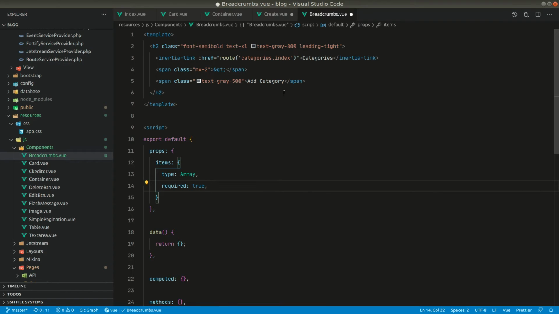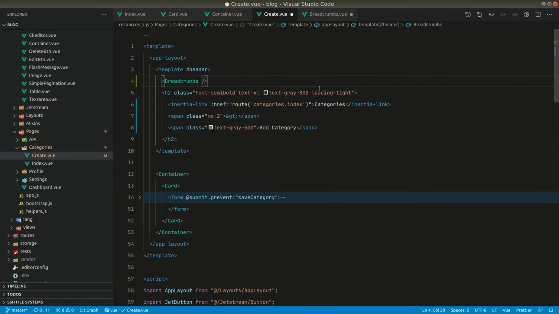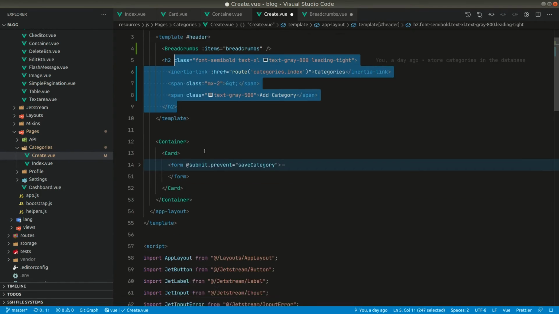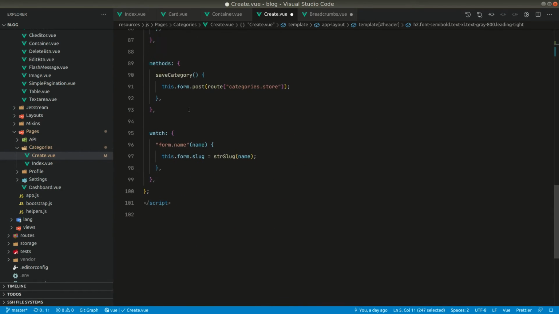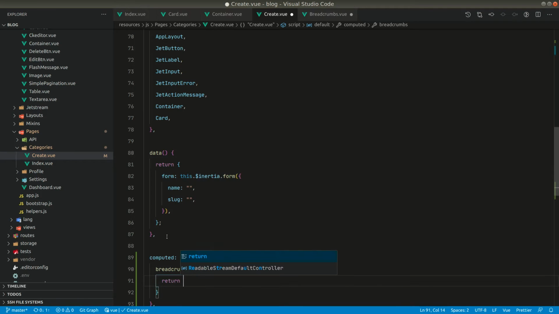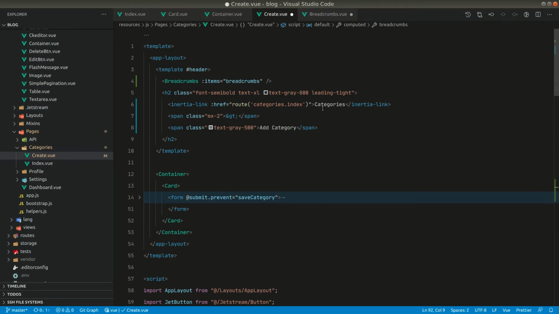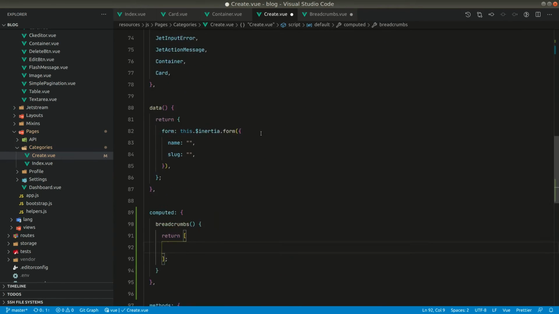Now let us use this component here. So let's say breadcrumbs, and let us pass props items as, and now let us define this breadcrumbs at the bottom. So let us keep it as it is for now, and if we go here under the data, let us make computed properties, and here let us say breadcrumbs, and let us return an array of objects over here, which will be the label and the route.